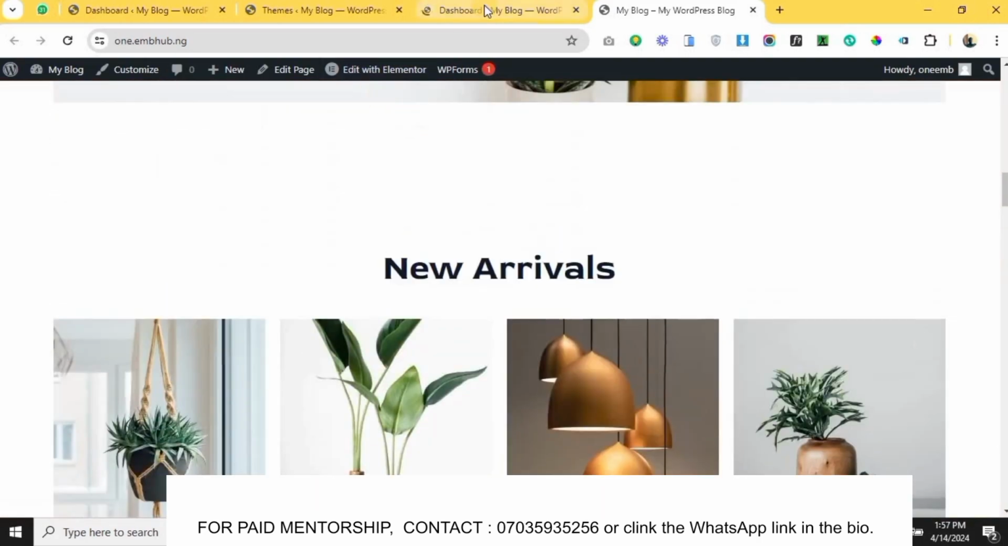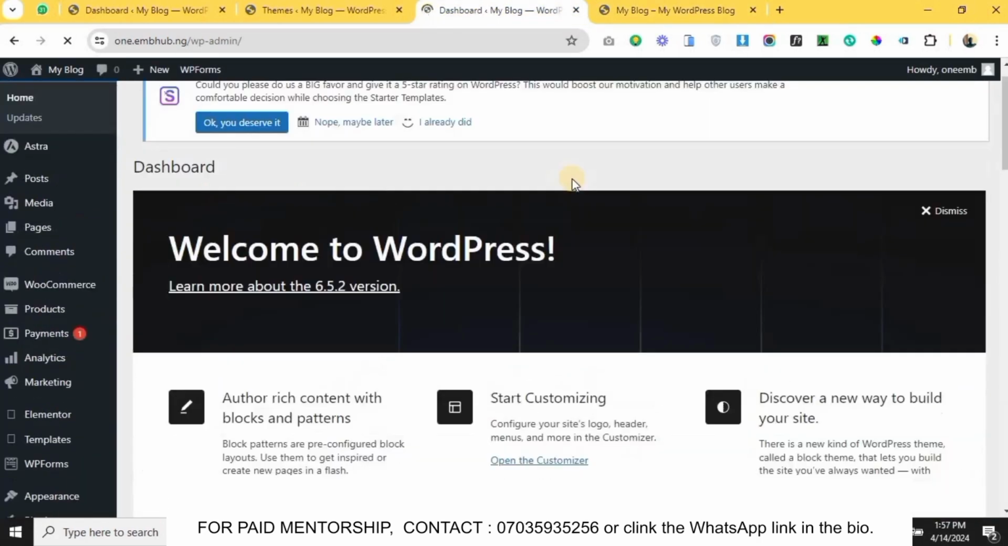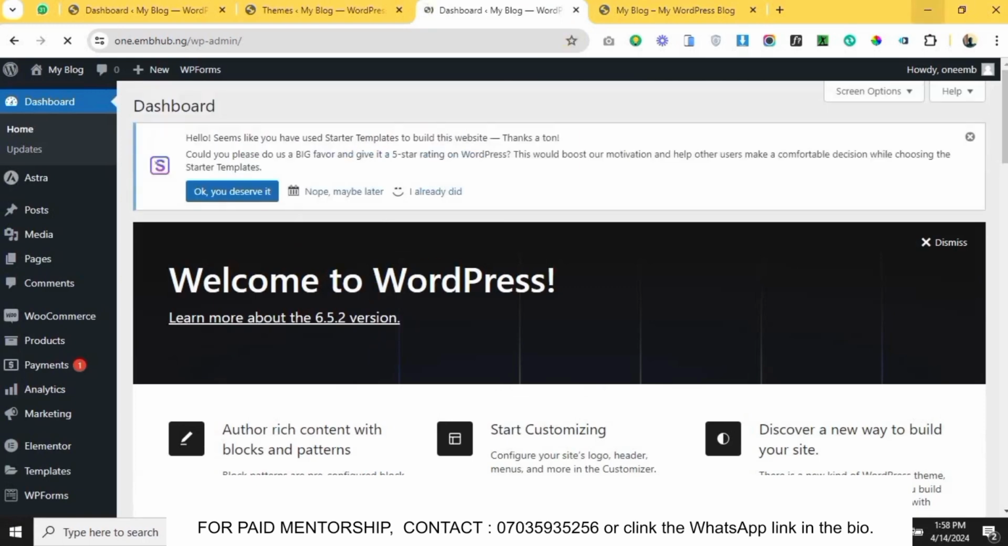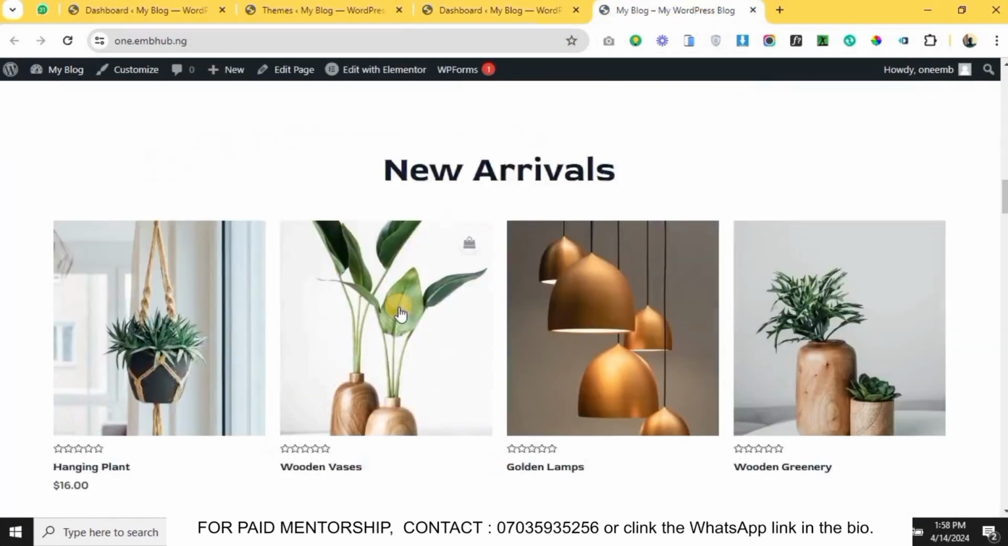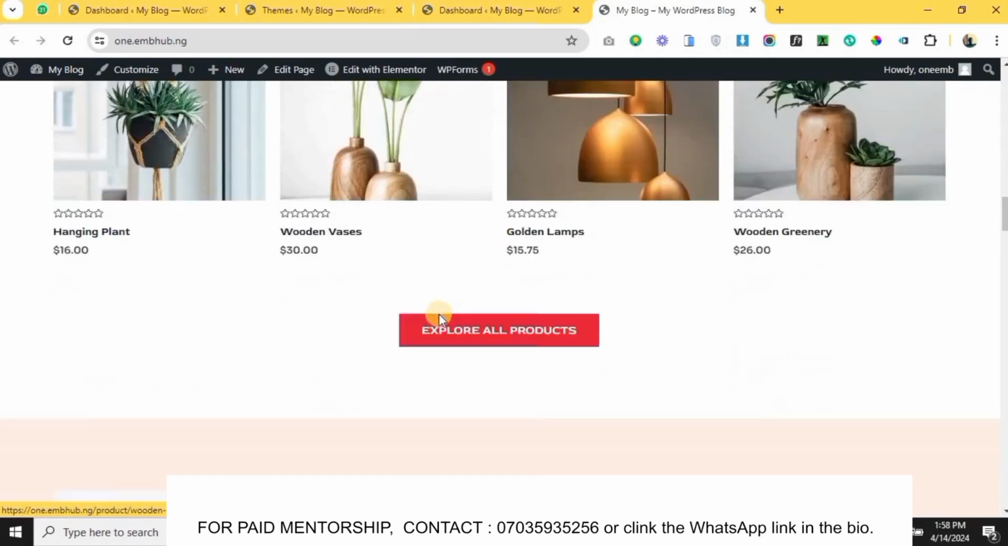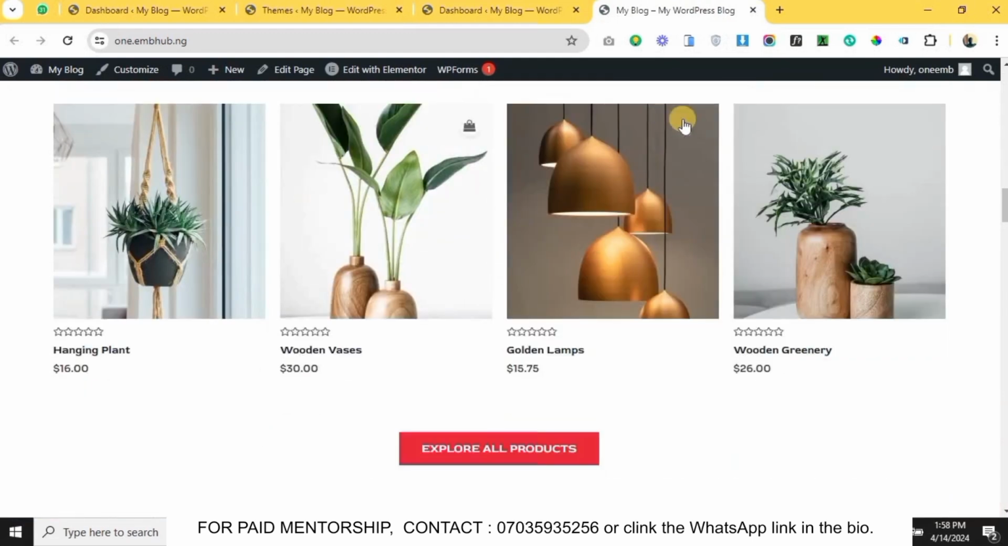So I'm just going to go back to my dashboard, and I have a few things to show us. That's number one. I will be showing us how to add the products. You can see all these products appearing right here on this website. They were added from the backend, from the admin dashboard, and that is why they are being displayed here. So once I tap on any of these products, I would have to make payments and buy it immediately.